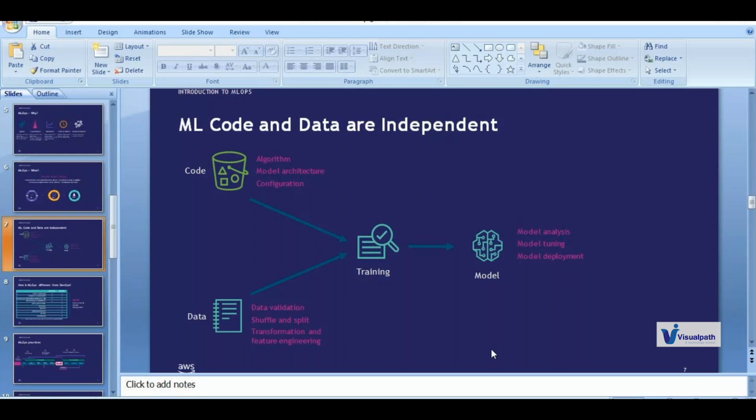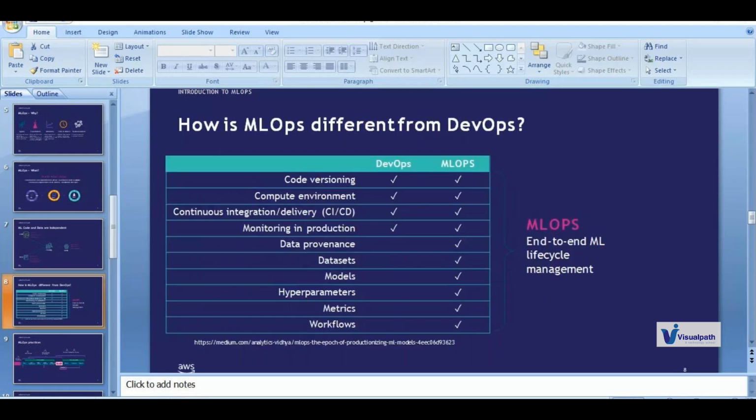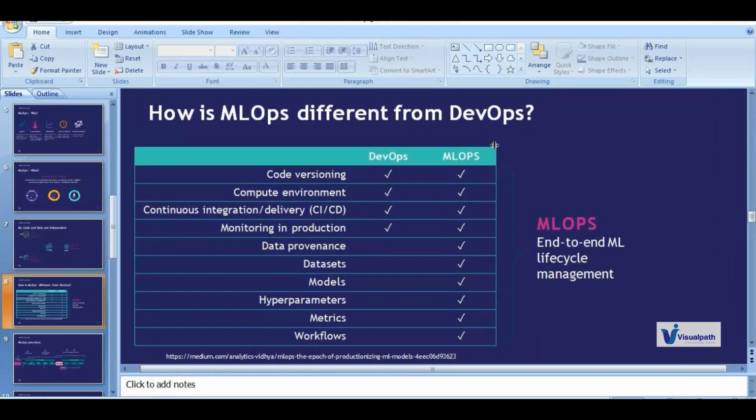Clear? Now, this is what I was talking about sometimes before. What is MLOps and how is it different from DevOps? Now I think you will get 100% clarity.